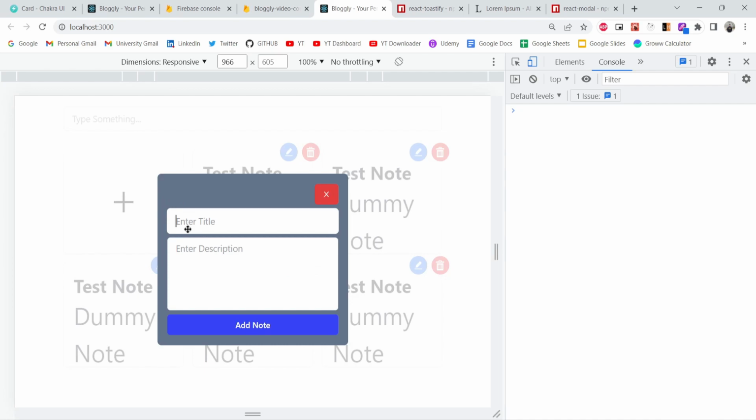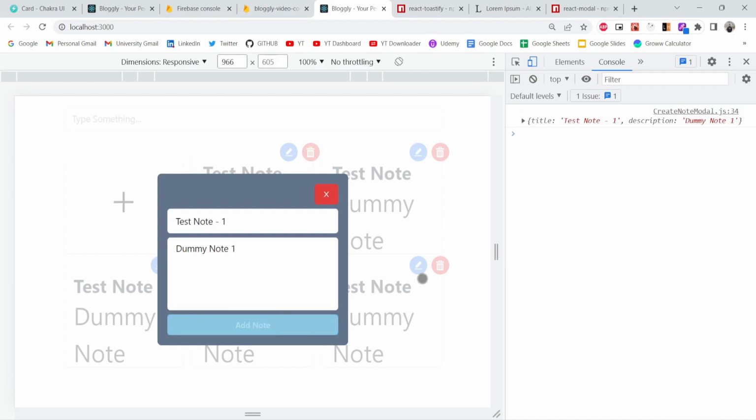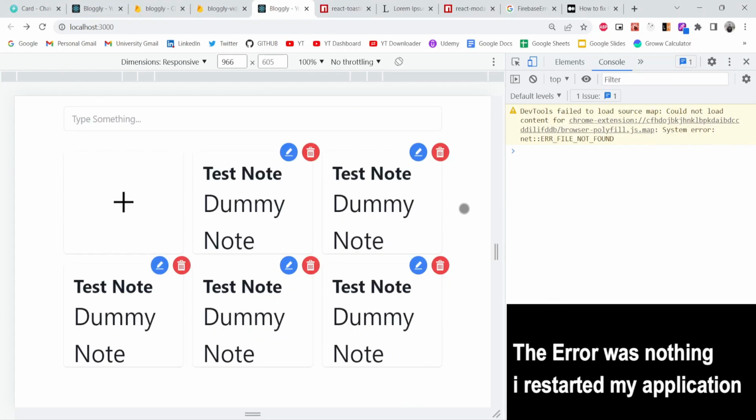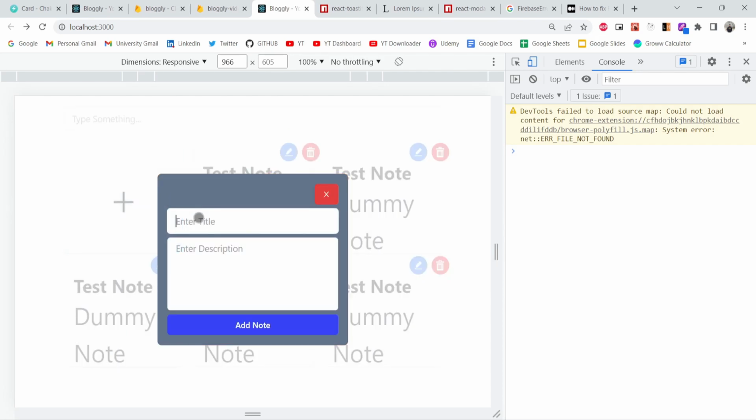Now let us try. Test note 1, dummy note 1. When I simply click on this add note button, let us see what happens. We get an insufficient permissions error. Okay, so now the error is resolved. Now let us try to add the notes in the Firestore database.